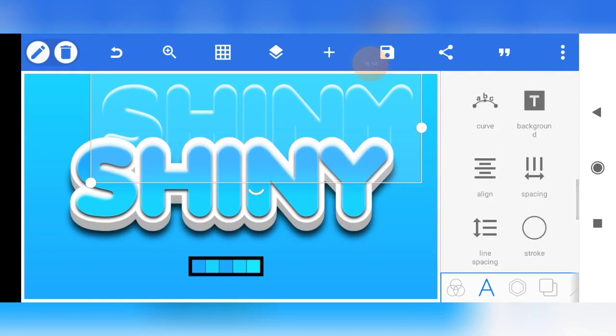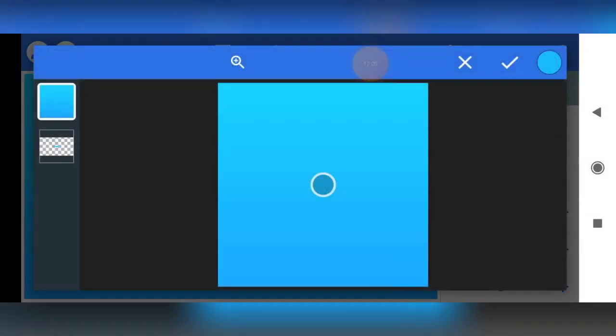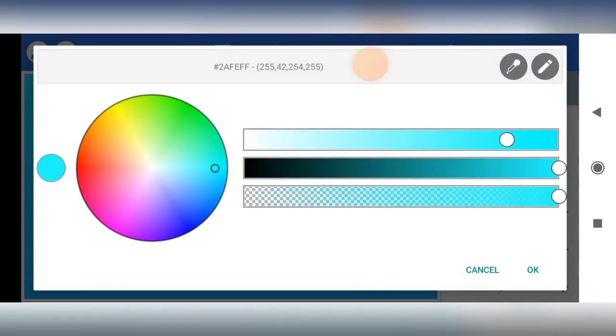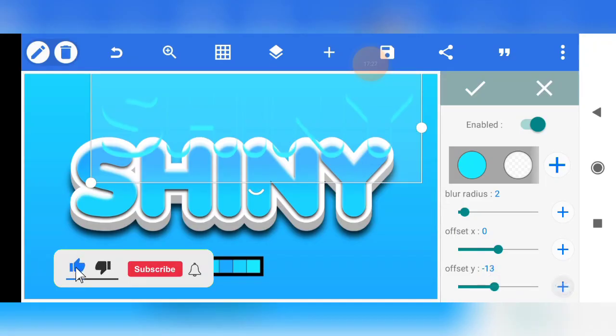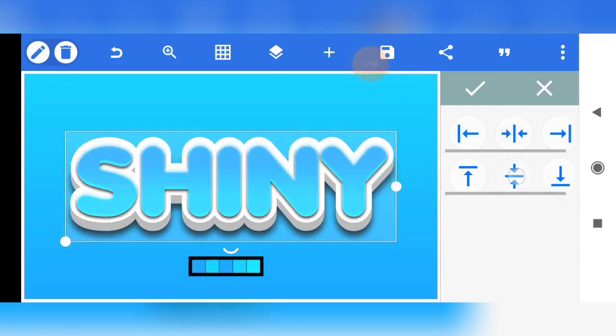Just go to inner shadow, click on inner shadow again. But this time around, just pick this color for our inner shadow, this last one here. Our blur radius is 2. Just leave that. Then offset X is 0, offset Y is -8. That is offset Y, -8. Mark it and position it to the center.